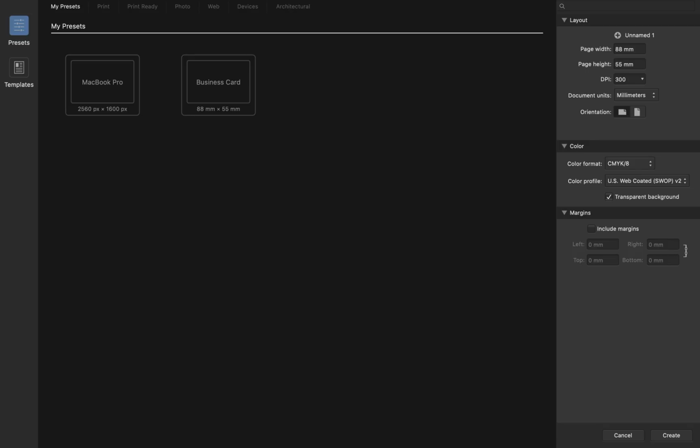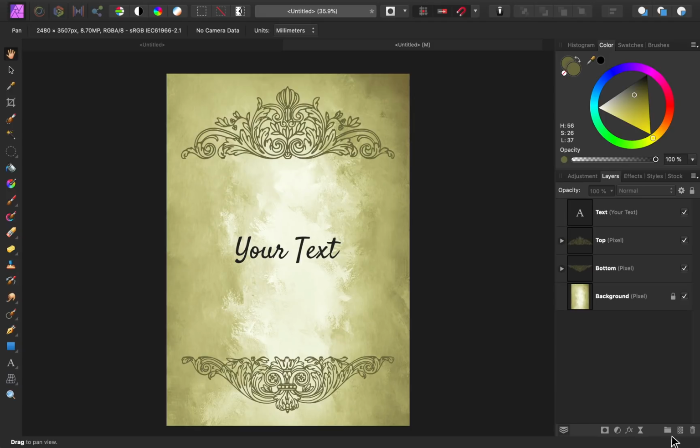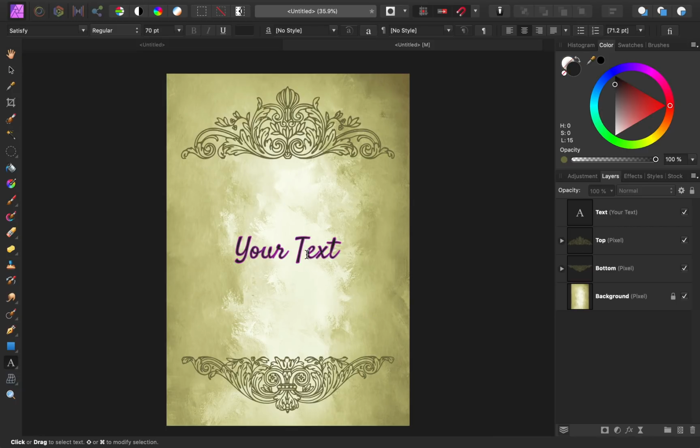For the final part of this video, I want to show you my favorite part of the 1.8 update, and that's the ability to use templates. Unlike presets, which just set the size and color profile of your new document, templates allow you to have layers pre-built into your document. For example, if I start a new document with my fancy card template, you'll see that my new document already has all of these layers built right into it. By opening this template, I'm already halfway done with my work.